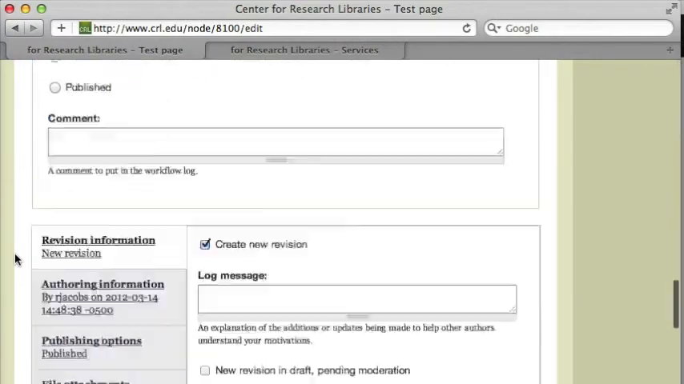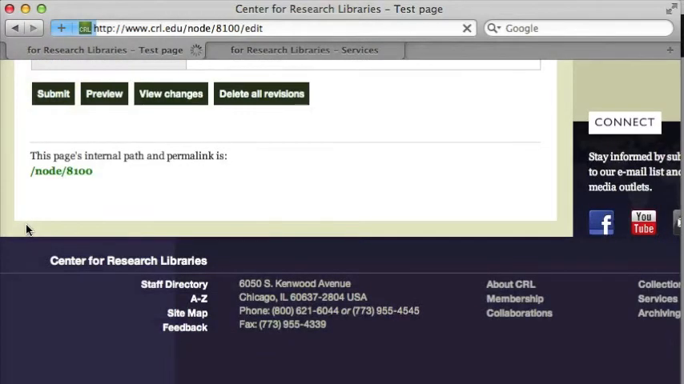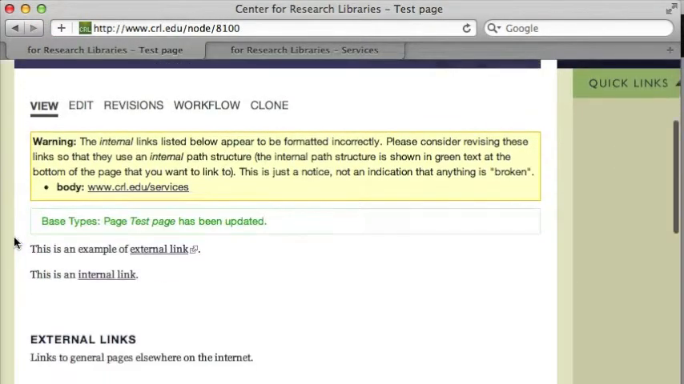So once again, this is the wrong way. Let's see what happens once I save my changes. See here that immediately I see a warning box which says we found an internal link, but it appears to be formatted incorrectly.